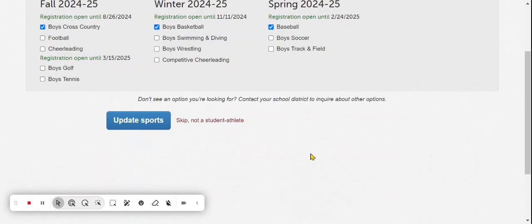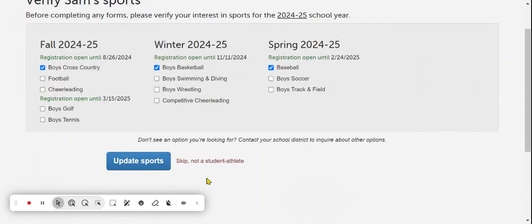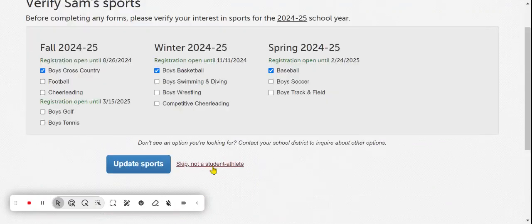Now, if you're coming back into this and you get to this screen, you can just skip. It won't say not a student athlete. It'll say no changes, but you can always just skip this screen at that point. This is if maybe they're playing a cut sport and didn't make the team and you want to transfer them over to another sport. This is how you would do that.